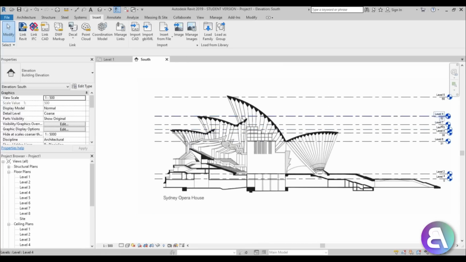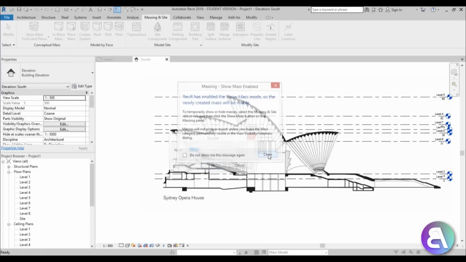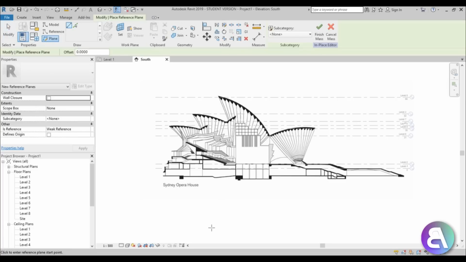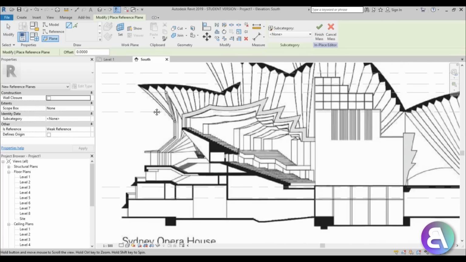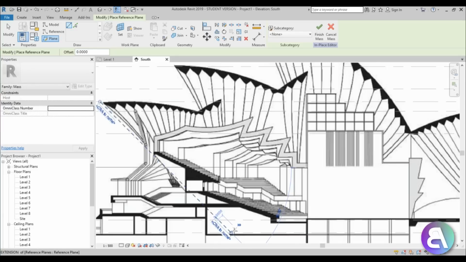Okay, but anyway, let's just go into massing and site to continue this. So massing and site, go into in place mass, close this up. Okay, in place mass, and go here to reference plane, and let's just start placing some planes. So you want to start them all from here or to there. So let's start the first one like this, end it over here, then start off from that same point perhaps.